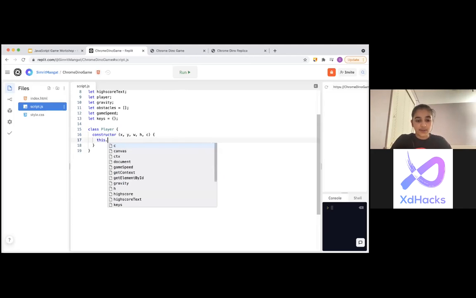So within that, we're going to do this dot X equals X. So we're just defining those letters. And we're going to do that for each of those letters. So then we're going to go on to width. And then we're going to go to height. And then lastly, we're going to go on to color.